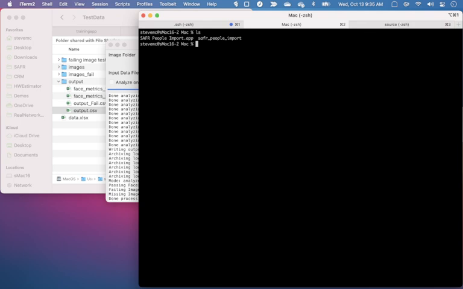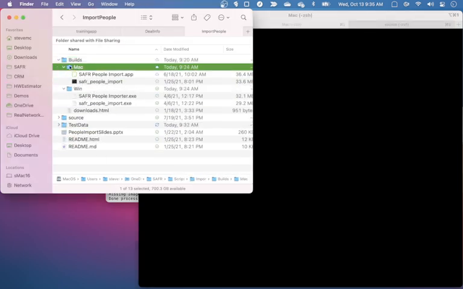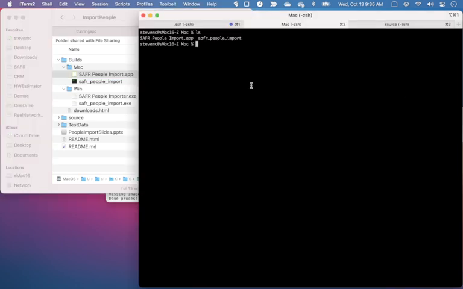You see here, we are in the builds directory. So you can see I'm in this builds directory for the Mac. And in here, you've got the application SAFER People Import. So you can run that with a -h, and you can get help on it. Again, this is a compiled application, so all of the libraries need to load, so it's quite slow.